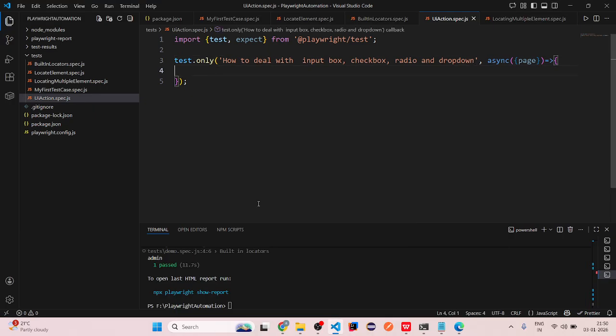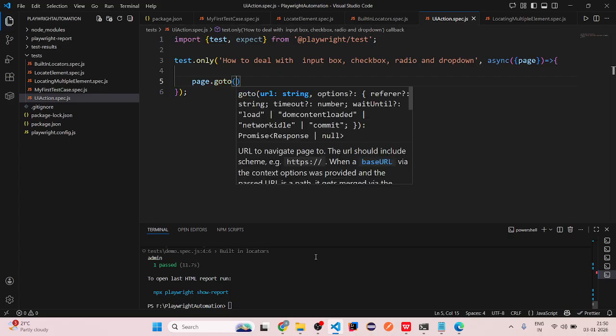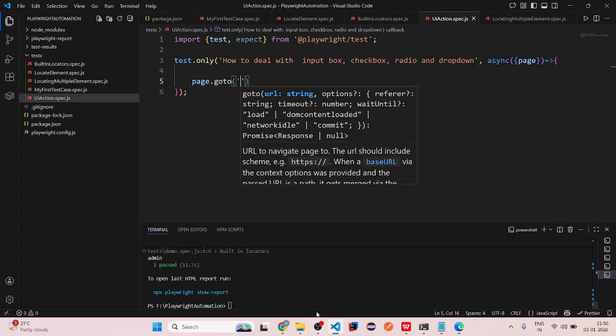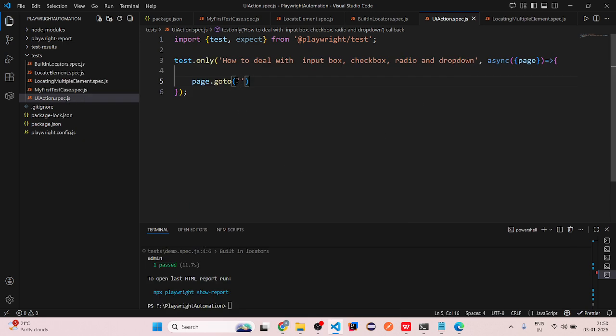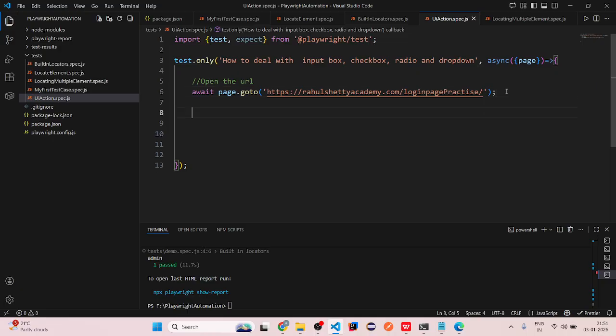Let's check. Let's go to the VS Code. The first line is page dot goto. Here you have to pass the URL name, that is this one. The page URL is already done. So the next step is you can say open the URL. The next one is we have to search. You also have to add await over here. Don't forget to add await in every sentence.